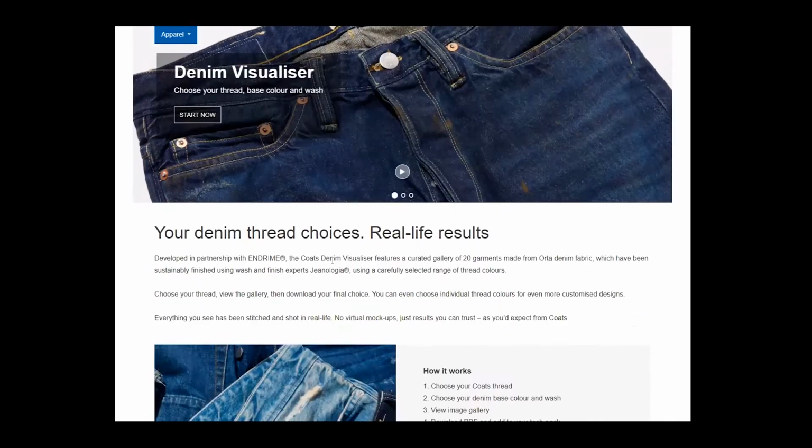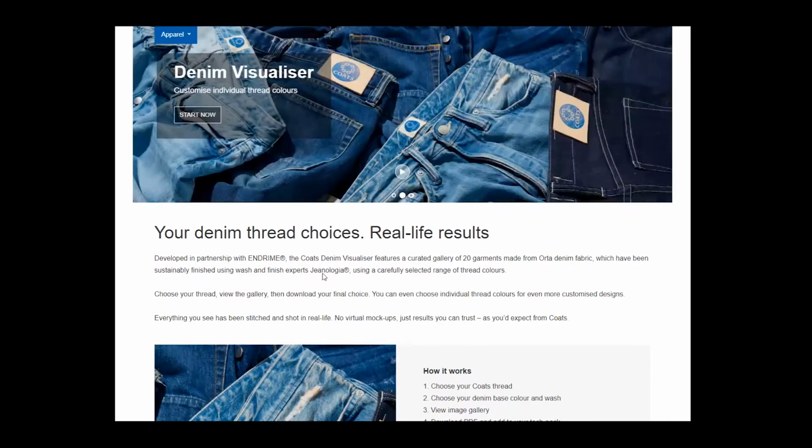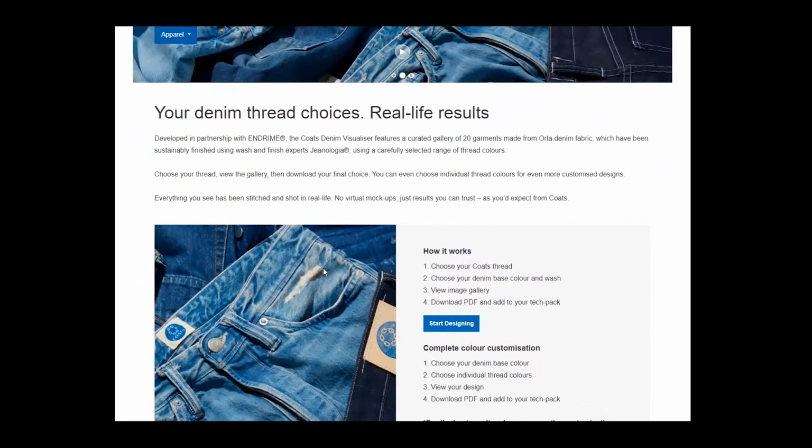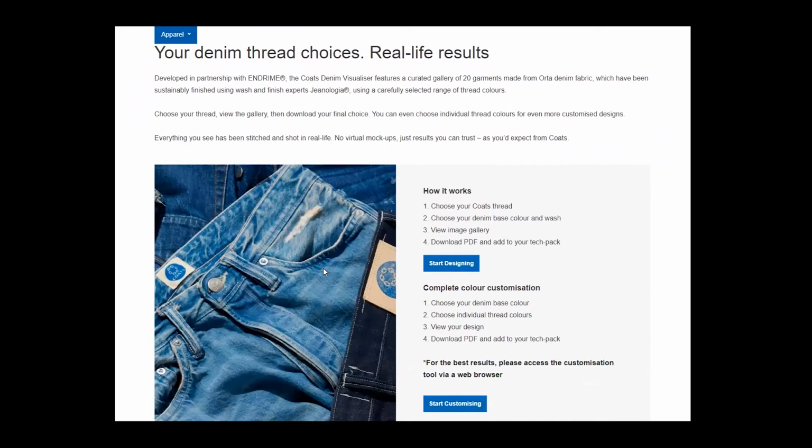Below that, you'll notice a little bit of information about the collection and what went on behind the tool, which you can read about here. Following on from this, you'll then be presented with two different options. The first option is the standard design option, where Coats comes up with a specific color palette based on your thread and wash choices. There's also a customization option as well, which allows you to experiment with 14 colors on 8 different denim bases. So let's get started with the standard design tool.